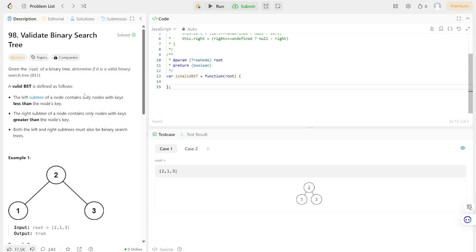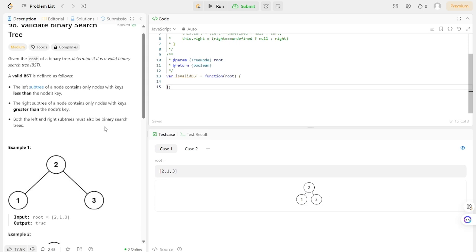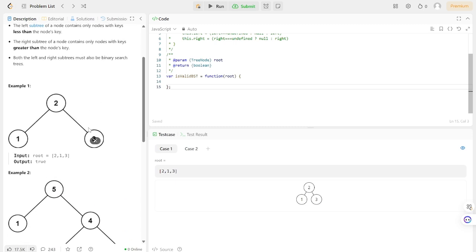A valid binary search tree is defined as follows. The left subtree of a node contains only nodes with keys less than the node's key. The right subtree of a node contains only nodes with keys greater than the node's key. Both the left and right subtrees must also be binary search trees. So example 1, the root is 2 and it's got a left node of 1 and a right node of 3.